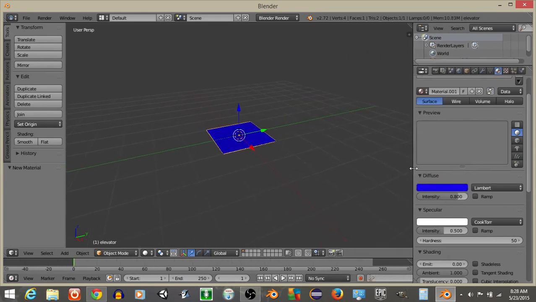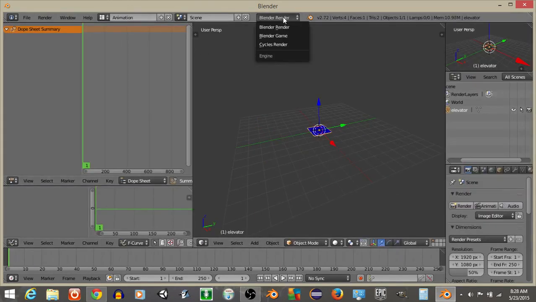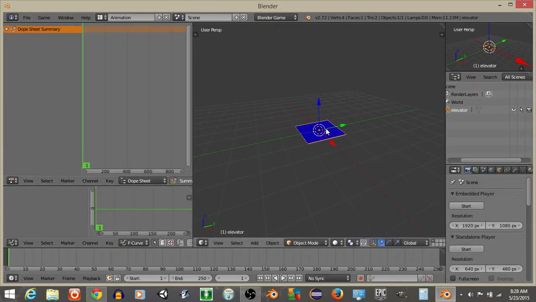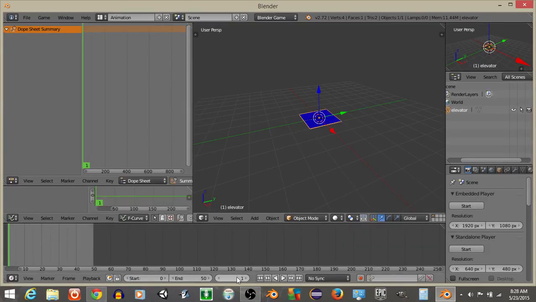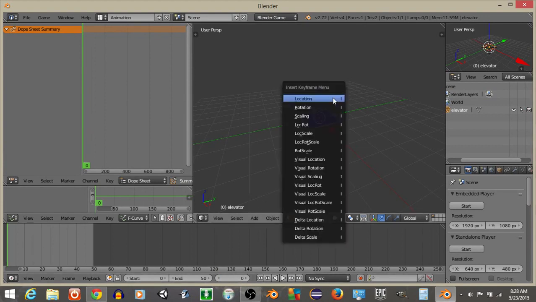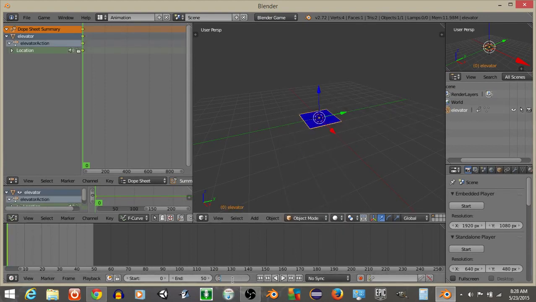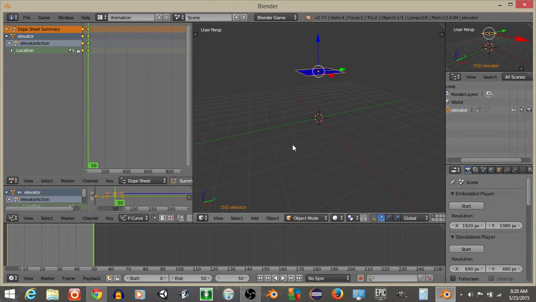Alright, now that we have this, what we're going to do is go into our animation mode right here. I'll just select Blender Game like this as well. And we're going to define how long we want our elevator to run. So the start keyframe will be 0, and I'll put the end keyframe as 50. And on keyframe 0, what's going to happen? So select this as 0 right here. I'm going to do I and then lock location. And let's set this to frame 50, and I'll move this up a fair amount. And I'll do I and then lock location.